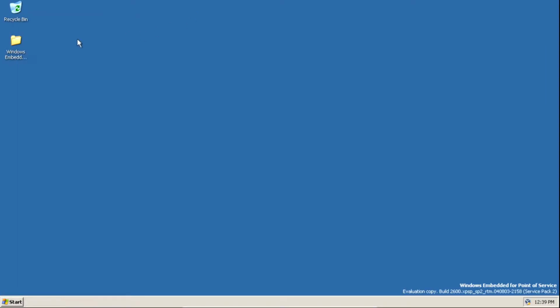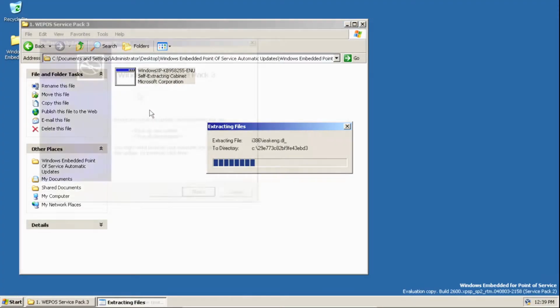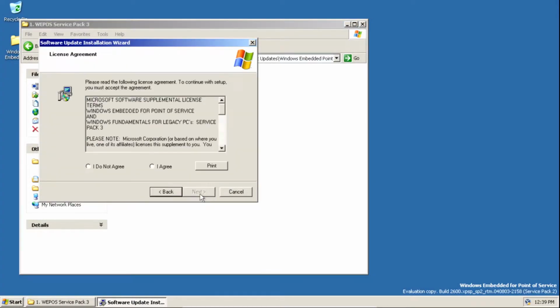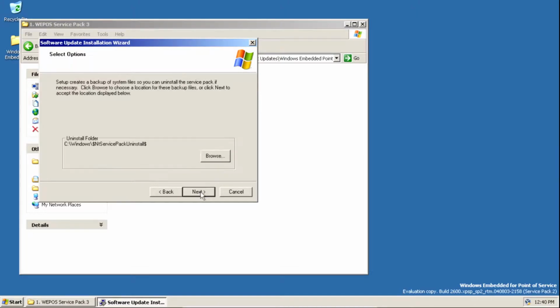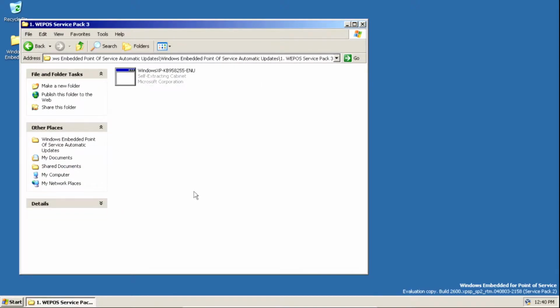So we're going to close out of the window and we need to run the setup for Service Pack 3. We can double click on the exe file. In the installation wizard, click next, click I agree, then click next again, and then it will start installing Service Pack 3 to your system. Now we can click finish, and then it will restart our system.